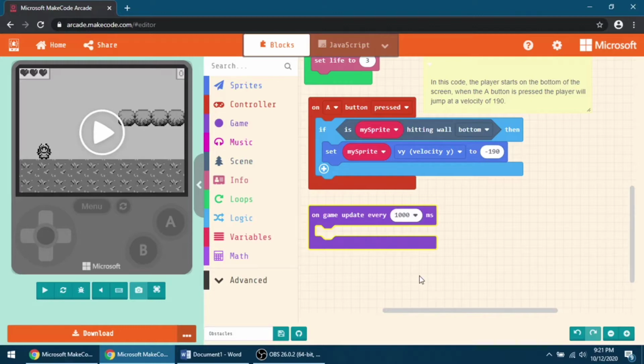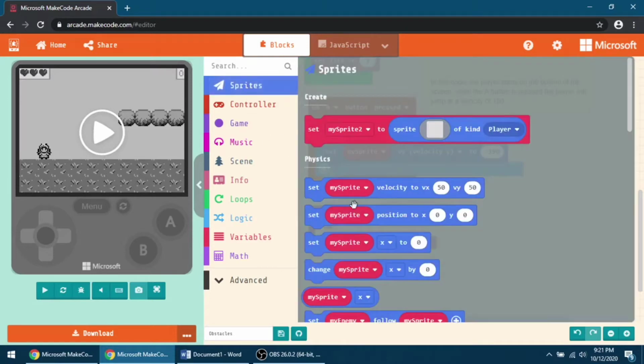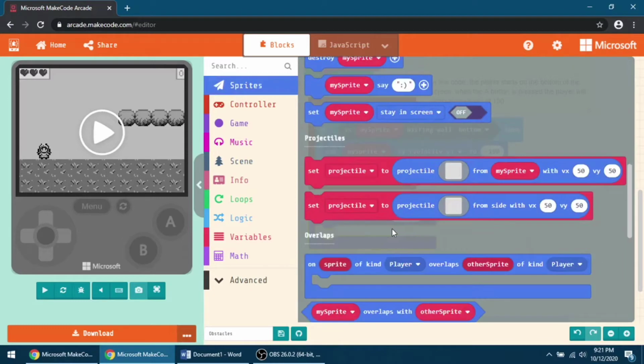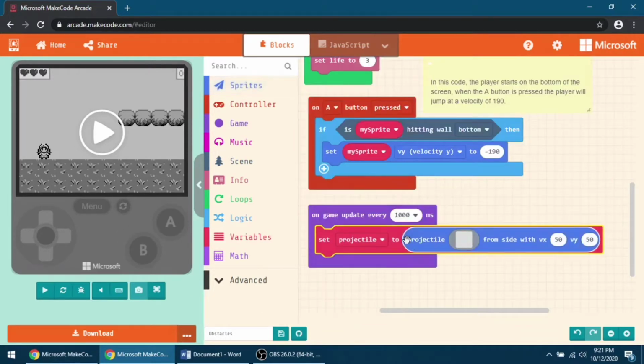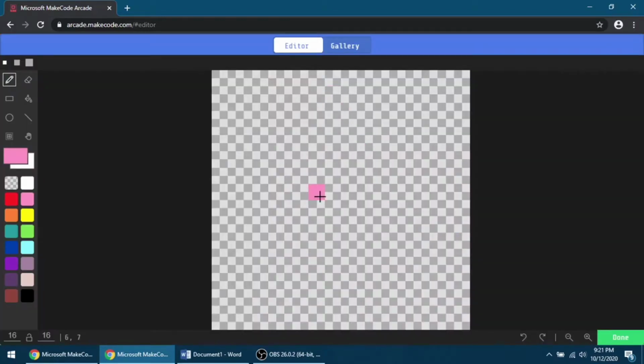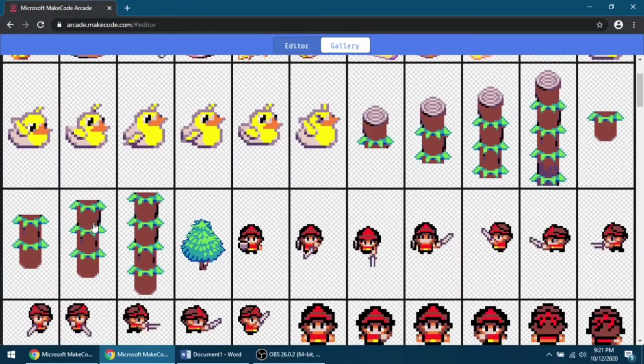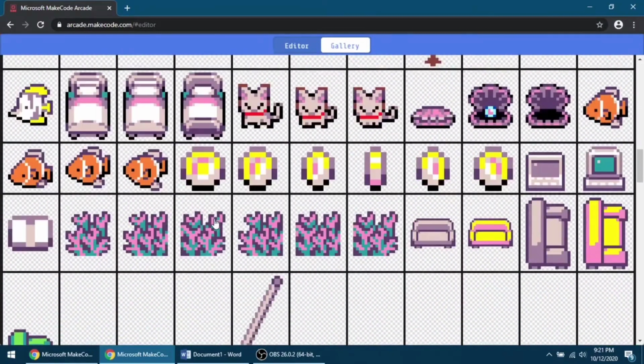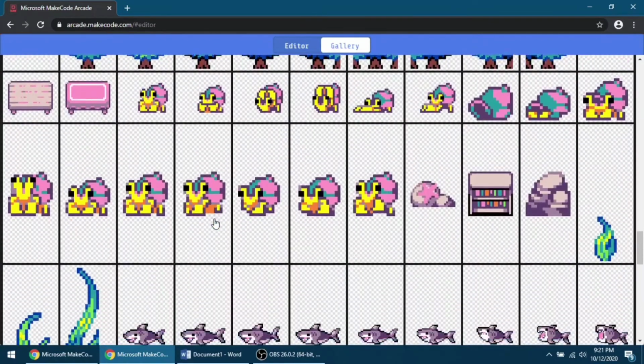And I want the obstacles to move toward my player, so I'm going to need to create a projectile. So I'll use the projectile block. Click the gray box. I can create my own, or I can choose from the gallery, and I'm just going to choose from the gallery. I think I'll go with the seaweed.